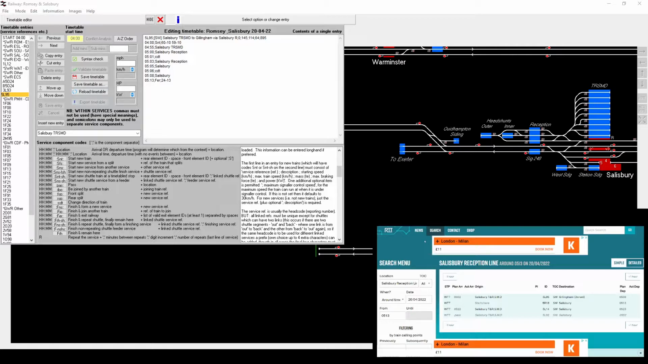It seems to like opening on the Westbury page by default. Here we go, Salisbury. Oh no, it's not that. Okay. So I just thought there might be an exit. I vaguely remember there being an exit from next to the head shunts onto the main line, but there isn't. So it's not like the train is trying to use that to get out.